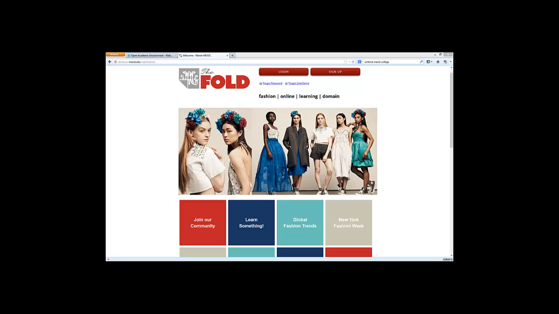This is a student-run project that students worked on as part of the course. It's called The Fold. And the idea was to use a combination of technologies, including OAE, to create a kind of online academic community for fashion. And I'm going to highlight just one component of this that used OAE, which is a project the students launched last year around global fashion trend analysis.